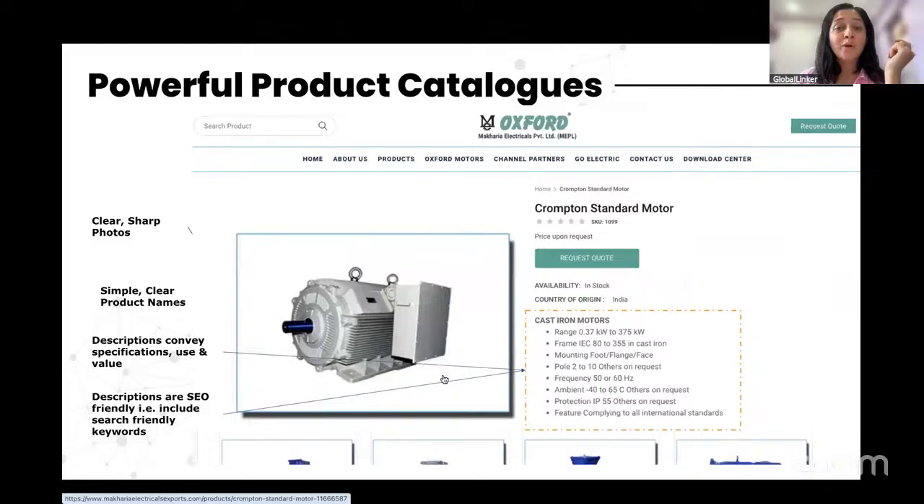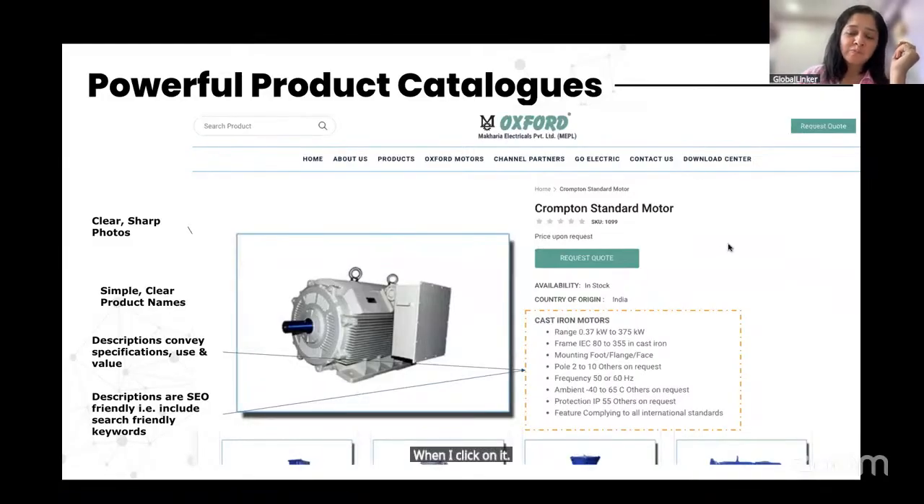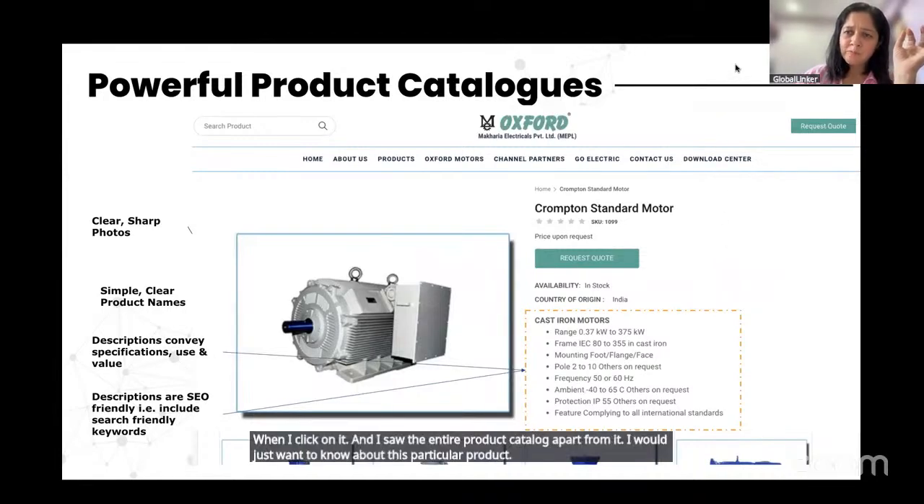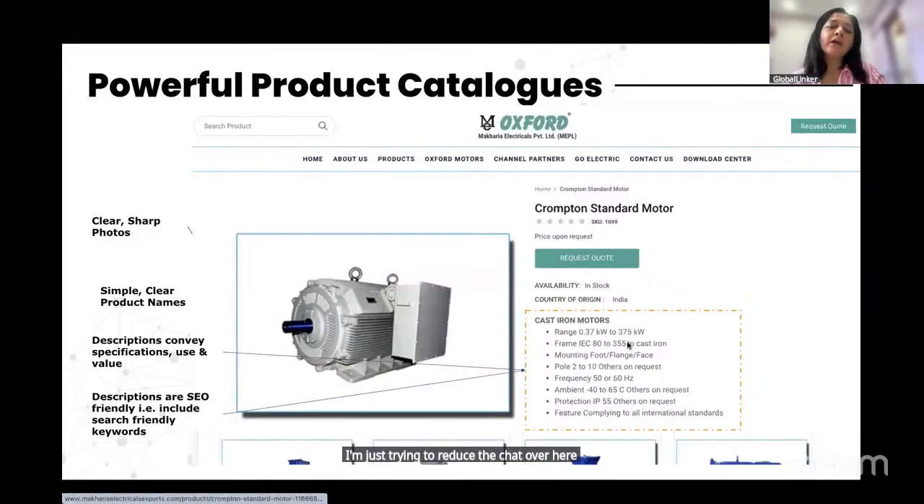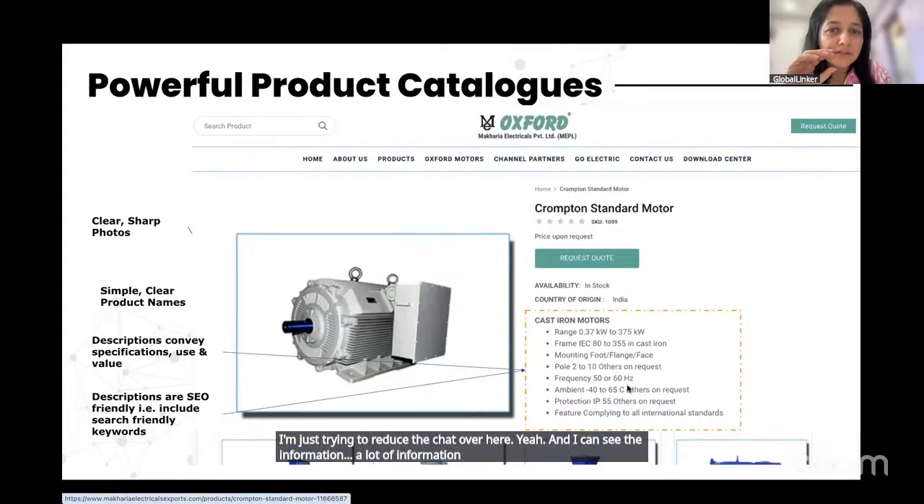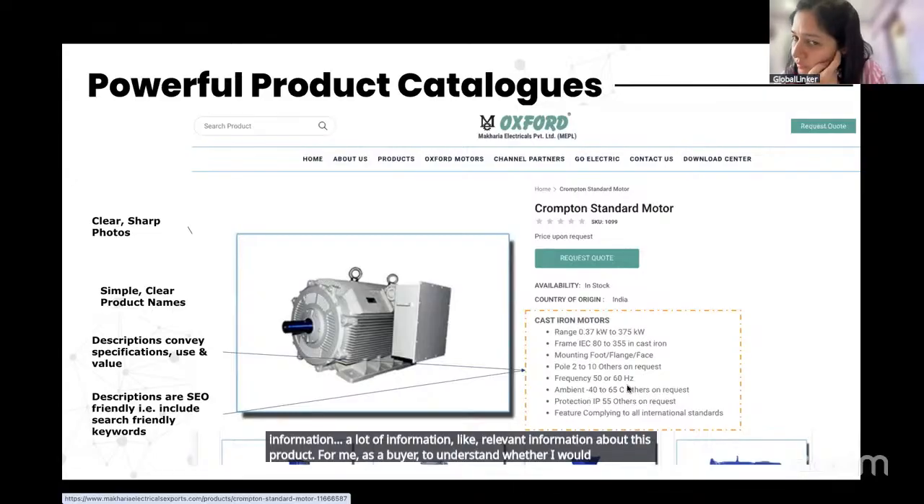When I click on it, I see the entire product catalog as well. Now I just want to know about this particular product. I'm just trying to reduce the chat over here. And I can see a lot of relevant information about this product for me as a buyer to understand whether I would like to take it forward.